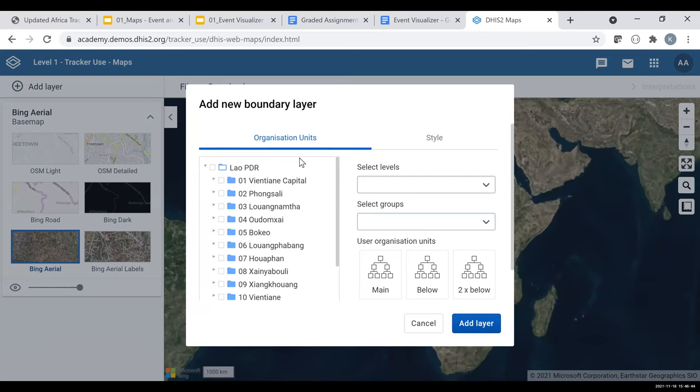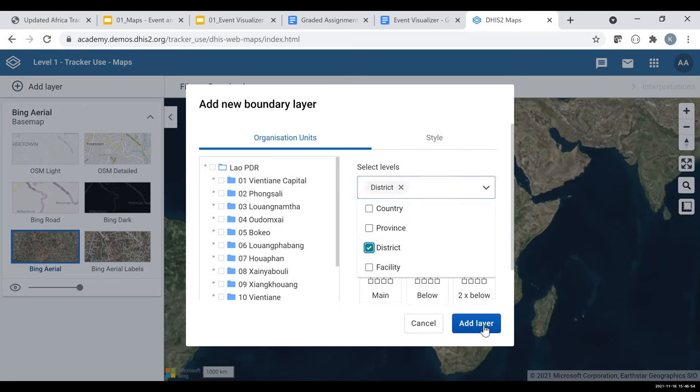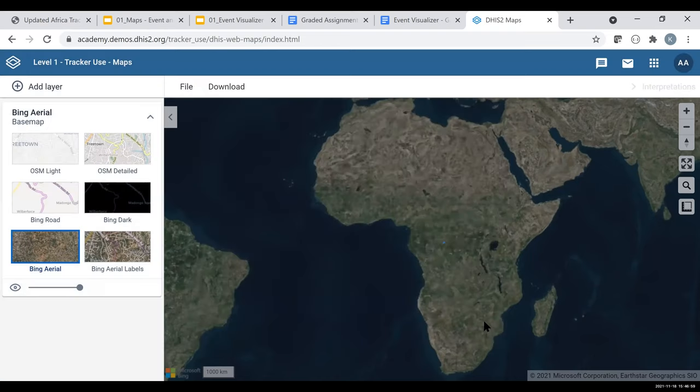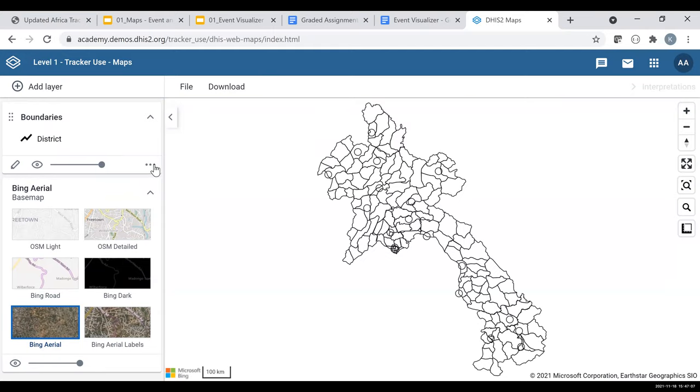You can instruct the system to generate boundaries based on levels. So there we choose, let's say, district. If I say district and I click add layer, the system is going to display boundaries based on district. If I say, no, this one I don't want, I can delete it, remove it.